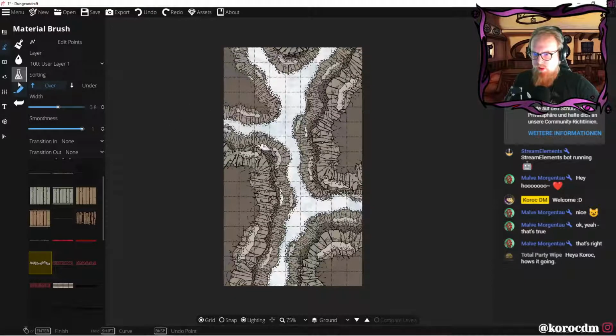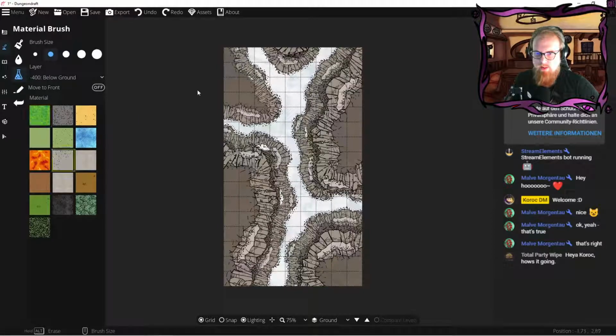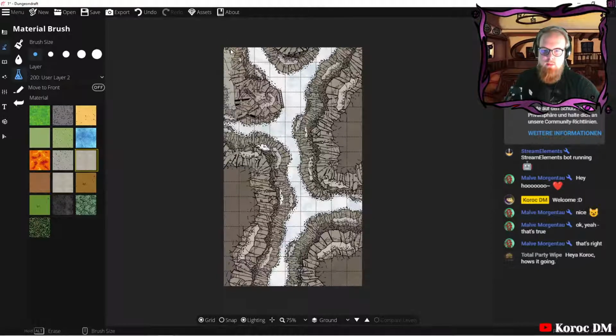Okay, another trick that we can use is I actually have a texture brush. No, not this one, this one. But we should adjust the layer we are working on. We want to work on layer 2, or 200 for that matter. Then we can just put that here.